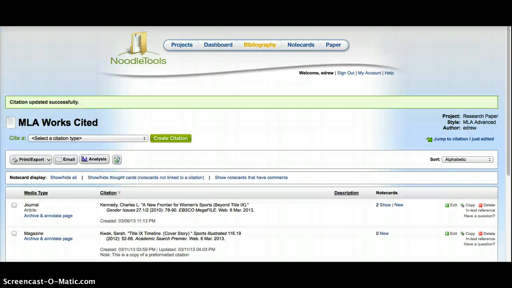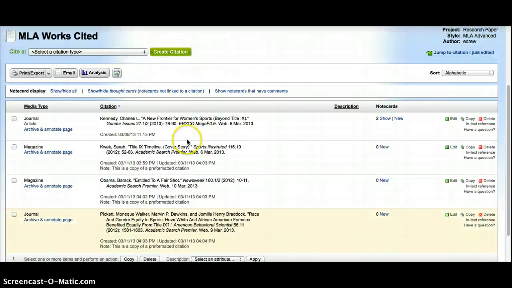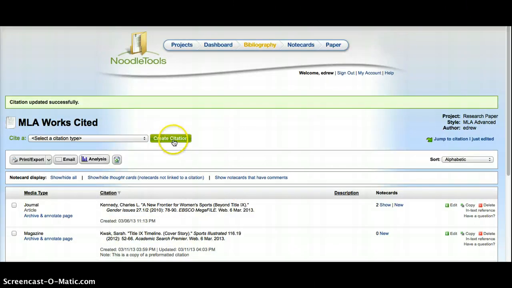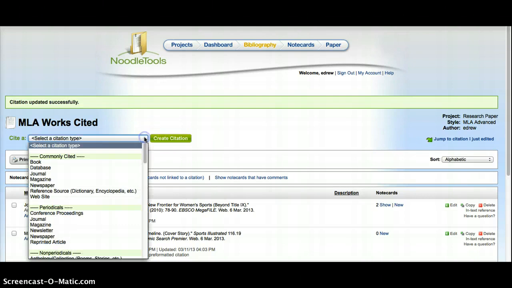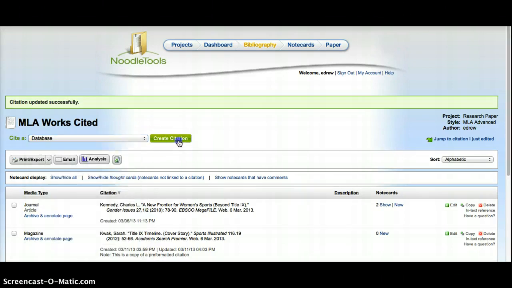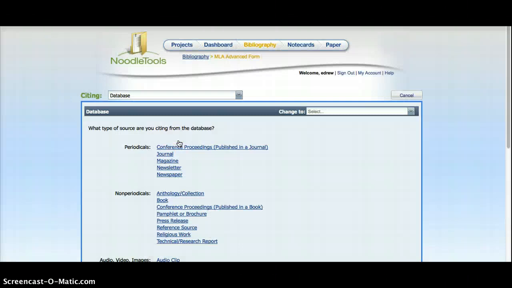Now I'm going to go over to NoodleTools. There we go. I've already got some of my sources here. So I'm going to create a new citation. I'm going to start with the drop-down arrow. This came from a database. So I'll create the citation. It'll take me to the next step.